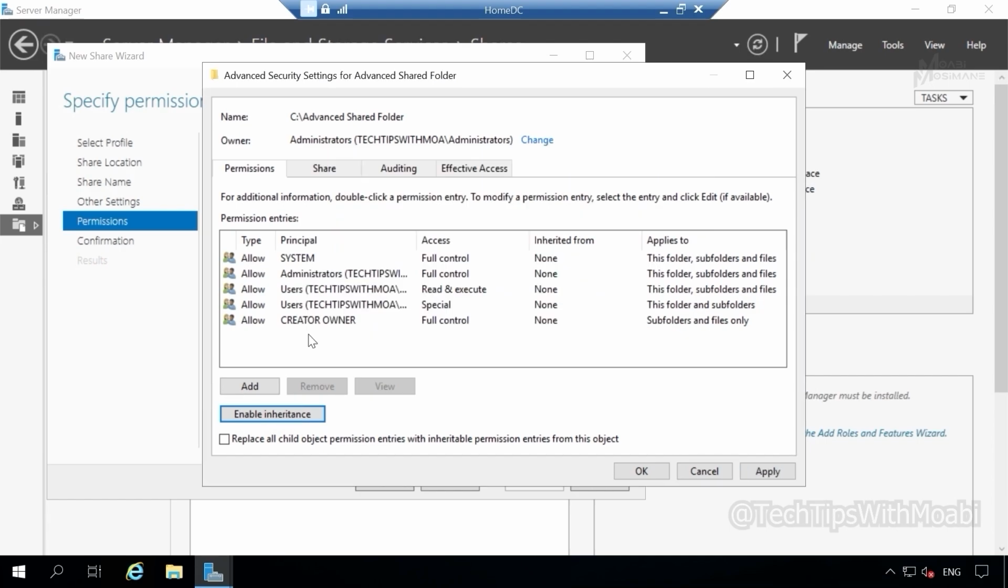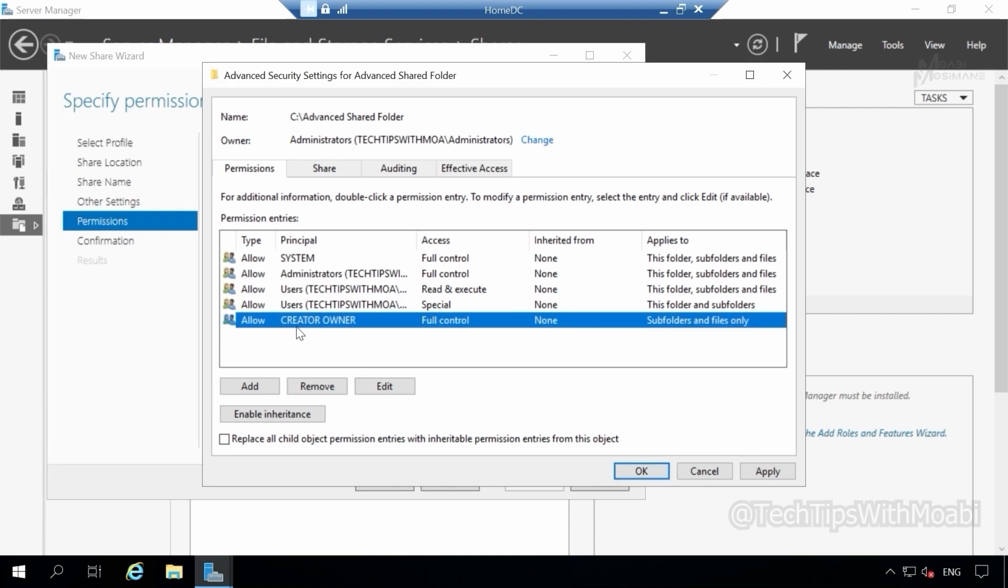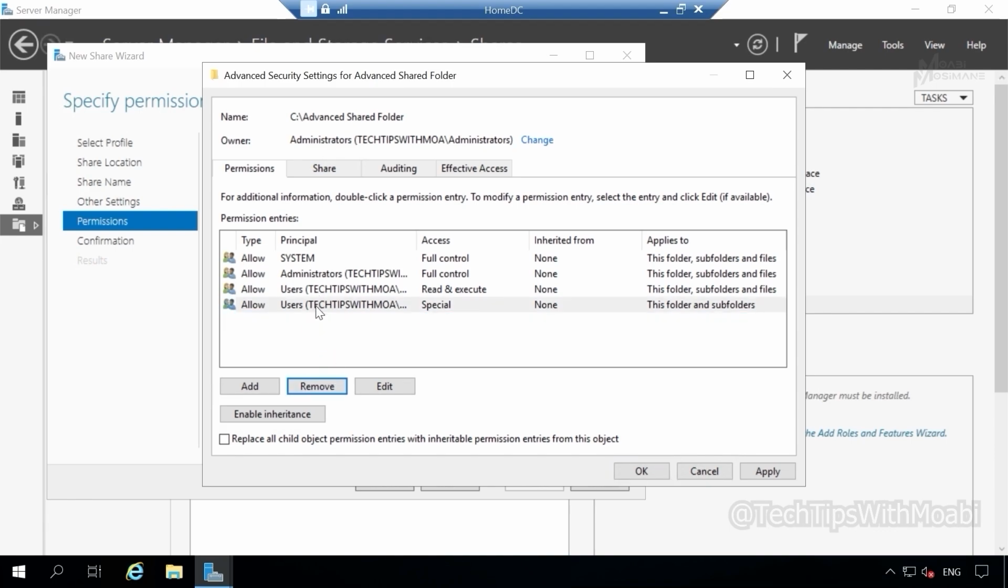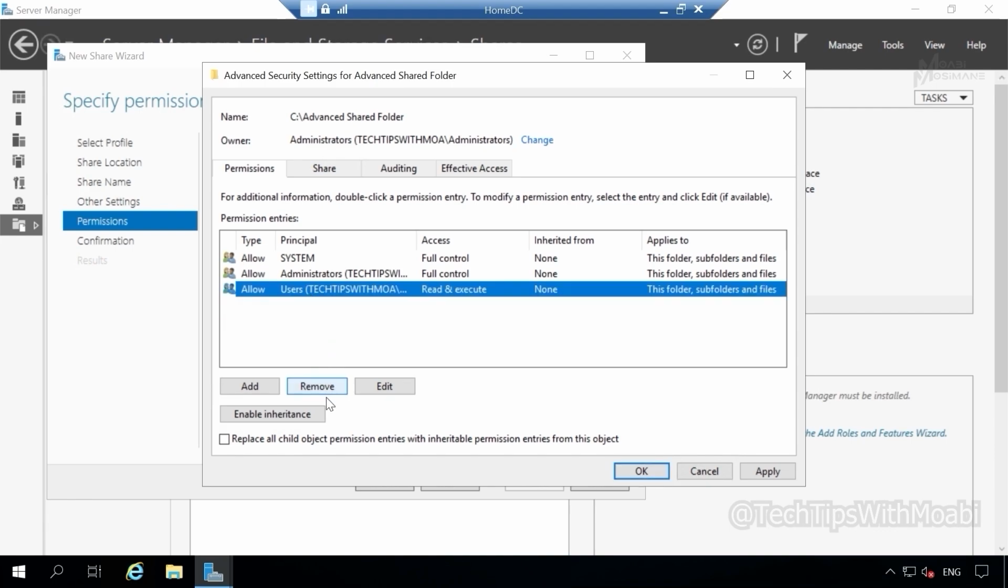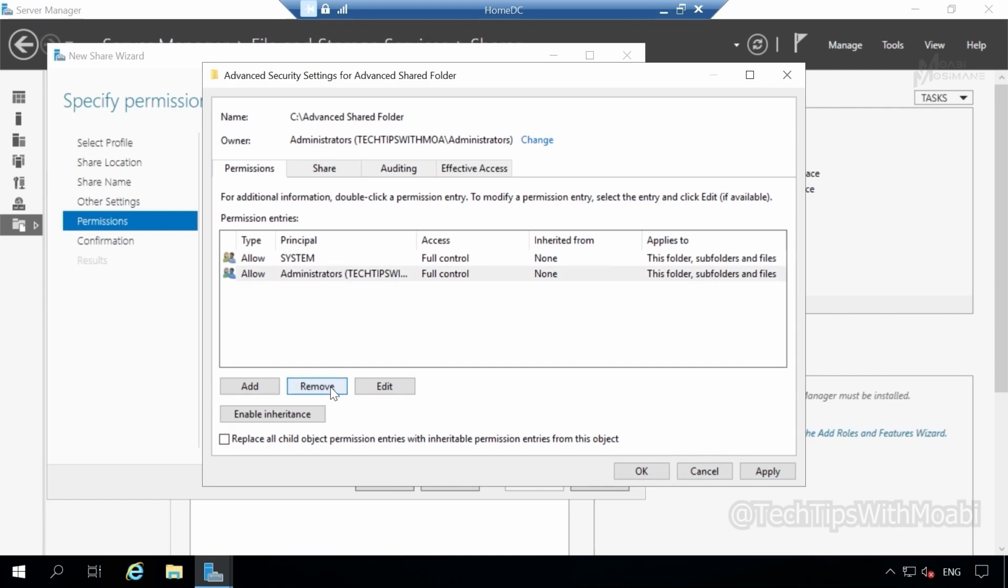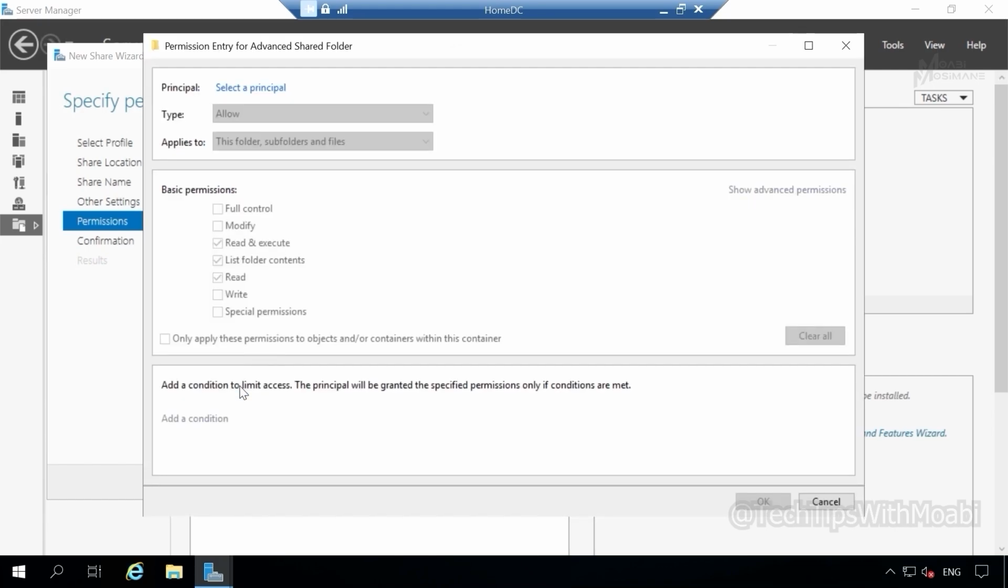So now that I've disabled the inheritance, let's remove a couple of objects from the permissions entry. So I'm going to remove the creator owner group and also the users group. And I'm only going to leave the system group and administrators group. Once you have only these two groups in your permissions entries, I want us to click on the button Add, so that now we can add our own groups that we created in our Active Directory to this share folder.